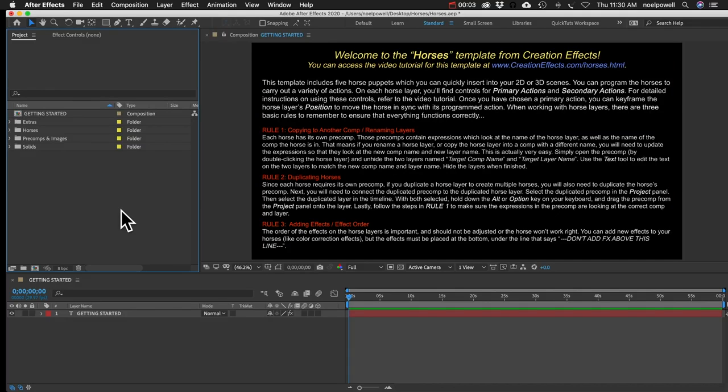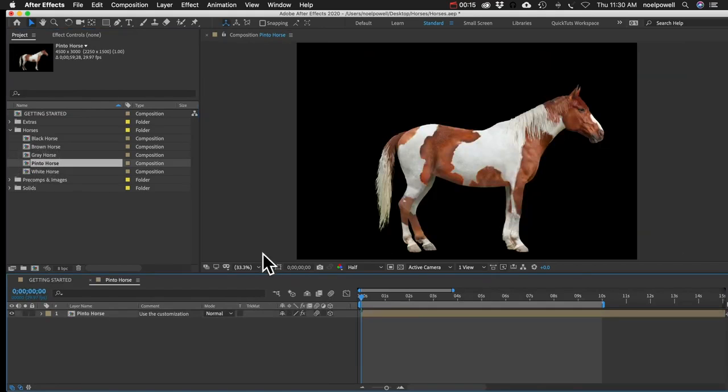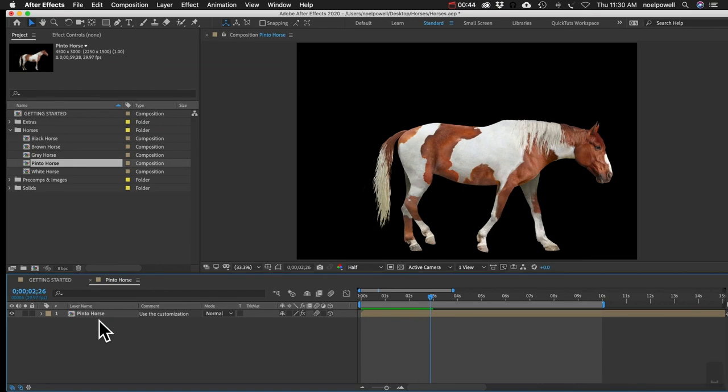But now let's just create a very simple scene, just so you can see how this works. I'm going to open the horses folder, and we've got 5 different coat colors here. I'll just choose a pinto horse. I'll play it back. So by default, it's just walking, but we can change that.